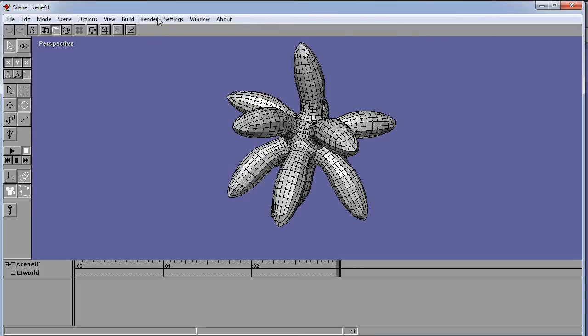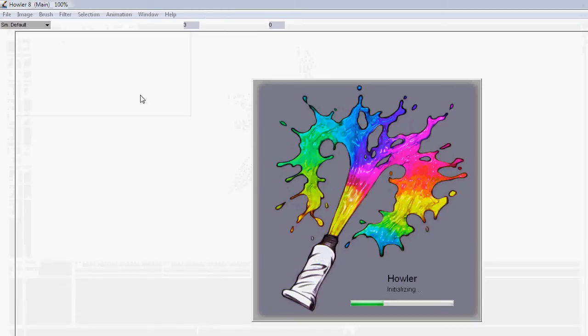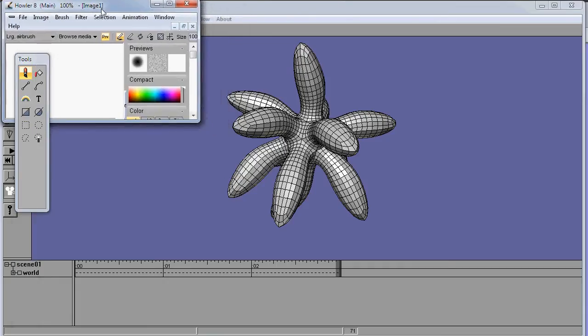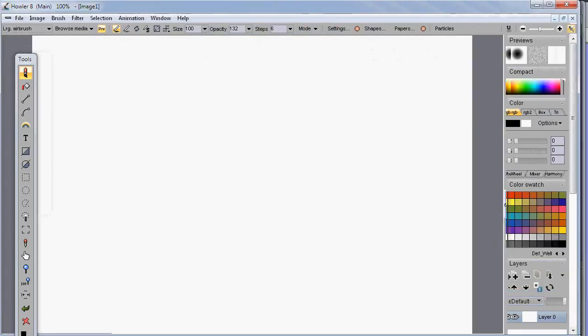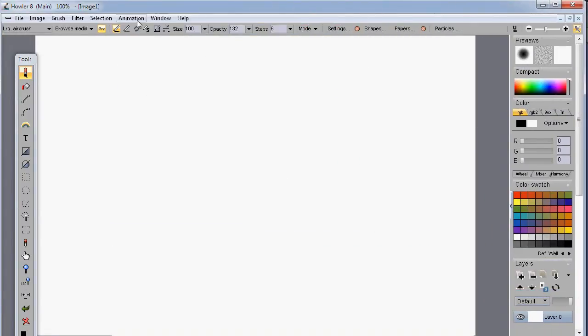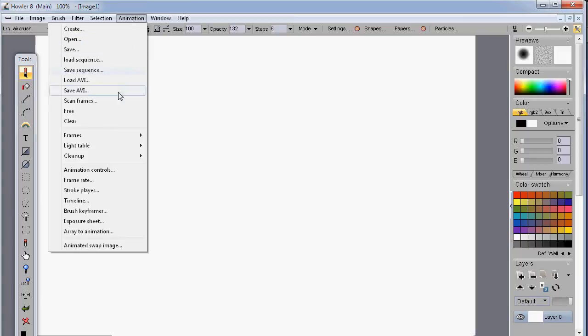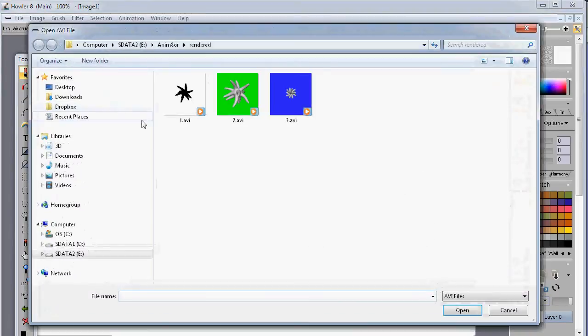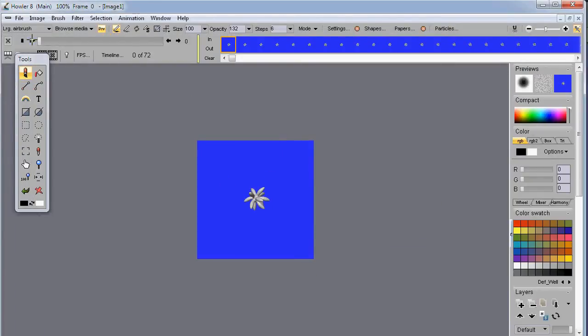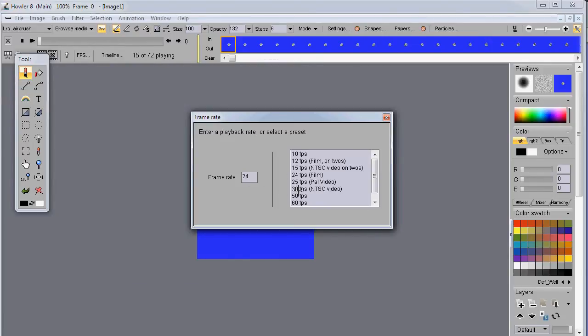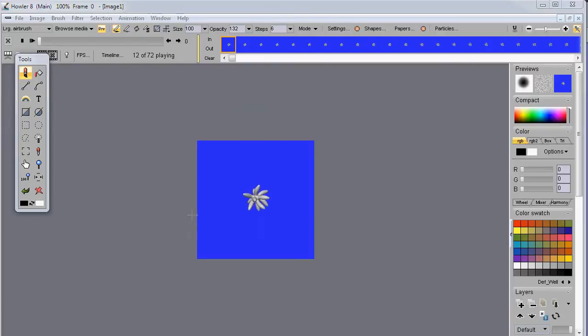We're just discovering here. So let's go and switch over now to Dogwaffle, because we are done. We have created our animation of a little blobby thing here, and what we want to do is load it. Let's load it through the animation menu and load the AVI, and there it is. All right, so we can play that. We can play it a little bit faster if we go to the timeline, the FPS, frames per second. We can go 30 frames per second. So here it is. Now I may want to make some more changes to that.